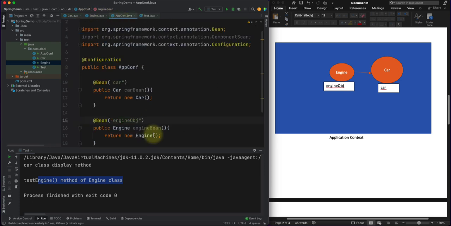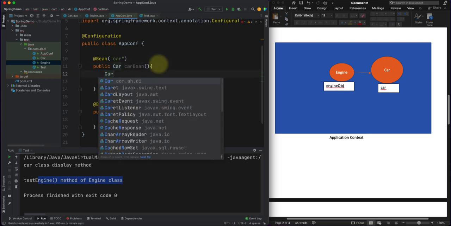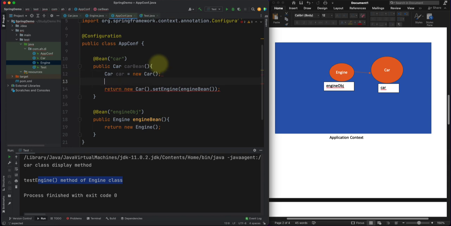So in the configuration file, what I will do is, a new car object is created, right? Then set engine, and of the engine bean I will call. Okay, it does not return, right? So let me make it in a simpler way. Set the engine object in this one, the engine bean.